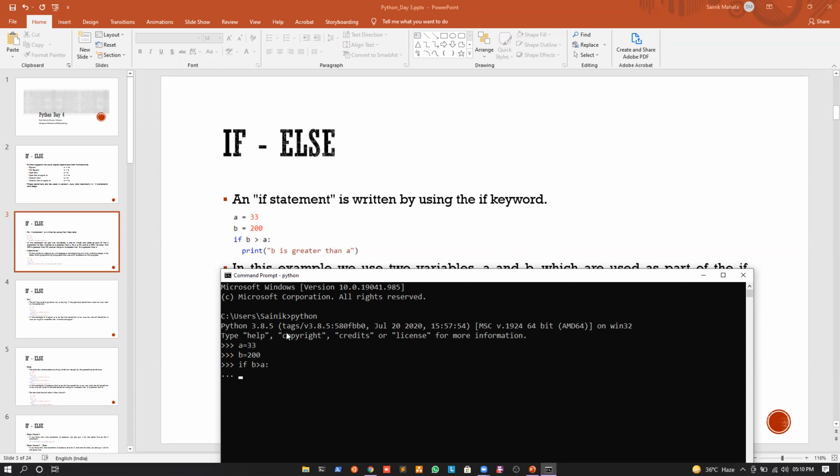How will I define the scope? I will indent the statements with 4 spaces: 1, 2, 3, and 4 spaces. If this is true, I will print "b is greater than a". If I press enter, you can see that this program will be executed. Whenever we are writing the if statement, we obviously use the if keyword.